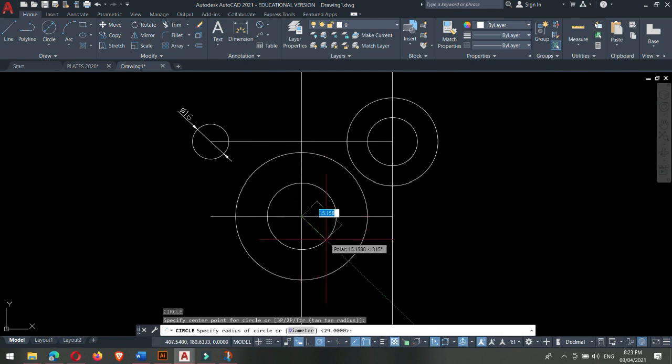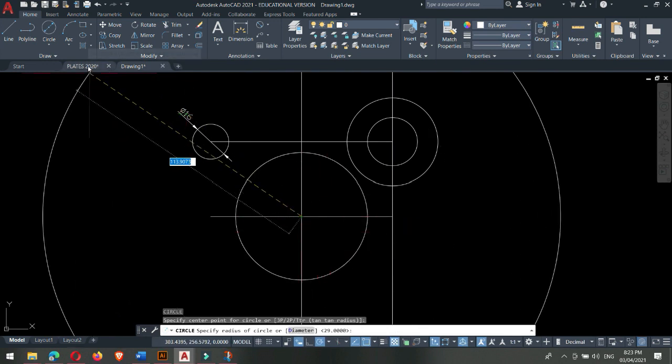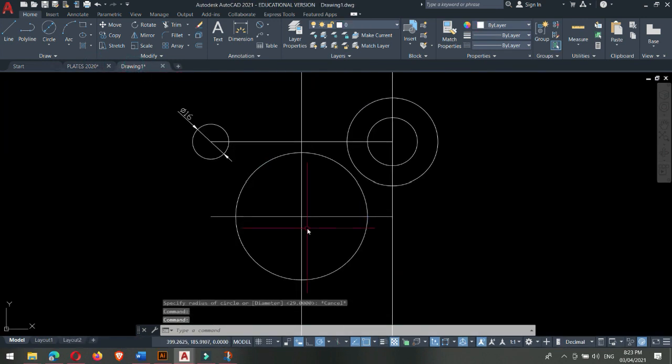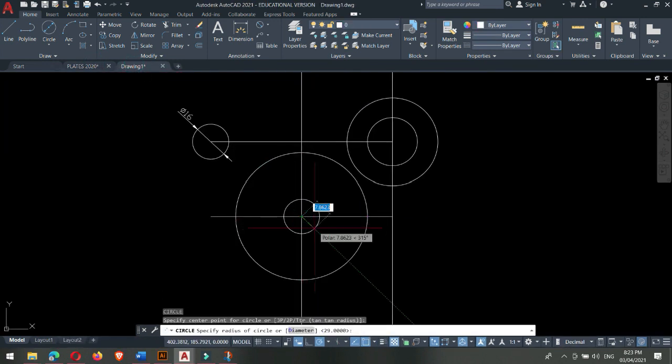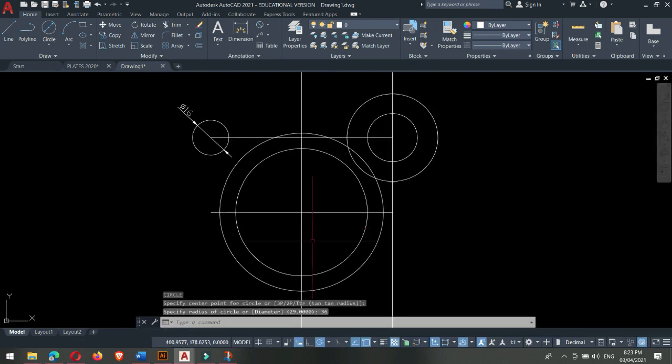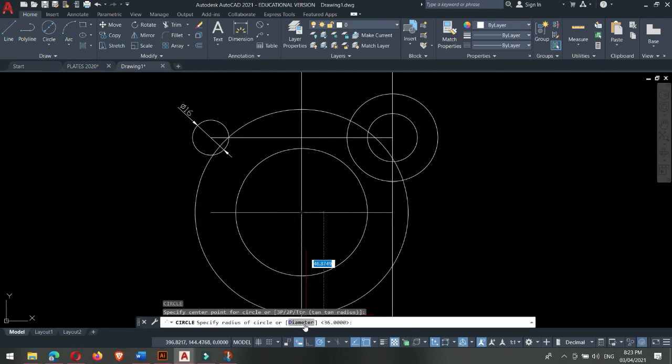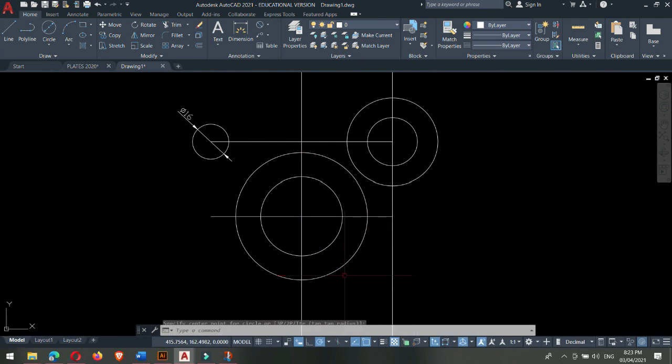Let me see the reference again, 36. C, enter, 36. Oh, I forgot to click diameter. C, enter. I'm gonna click the diameter, 36, enter, and that's it.